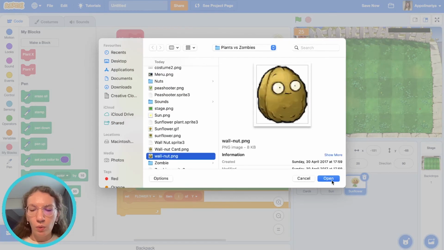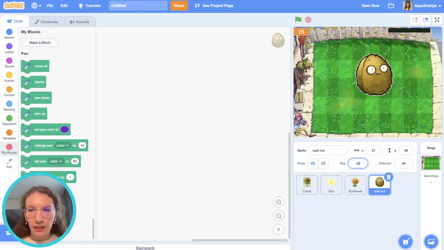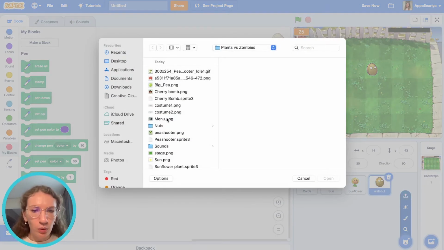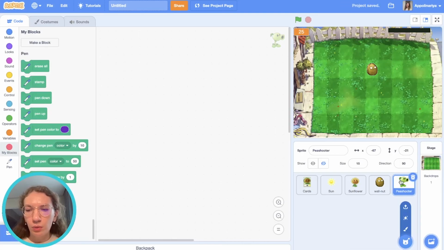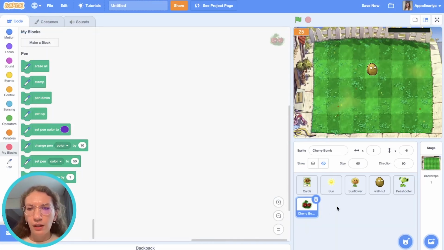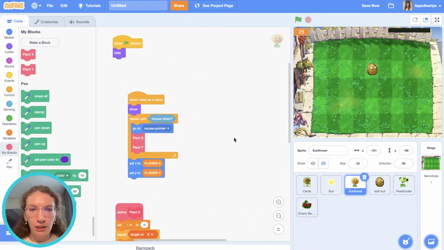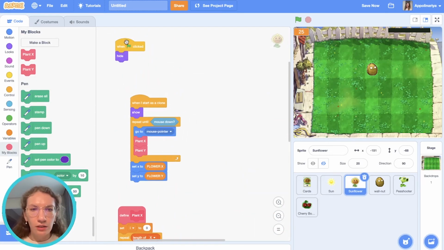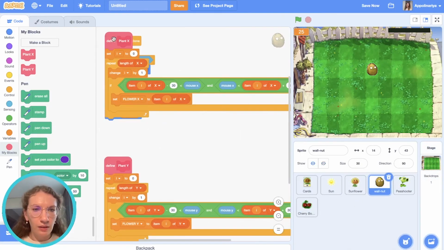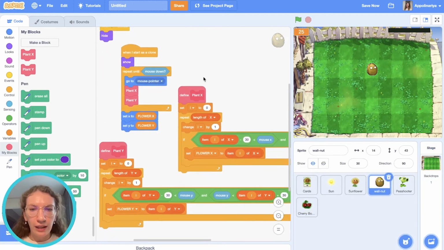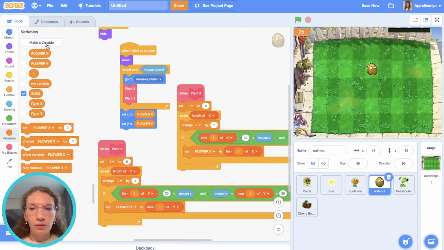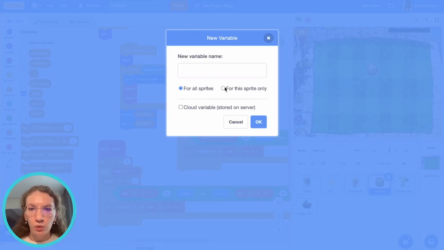I upload walnut, list size 30, upload pea shooter and upload cherry bomb. Great. And now I need to just duplicate, copy this, drag it to walnut and pea shooter. Great. But for walnut, we need to create variables for walnut. So for this sprite only, be careful.